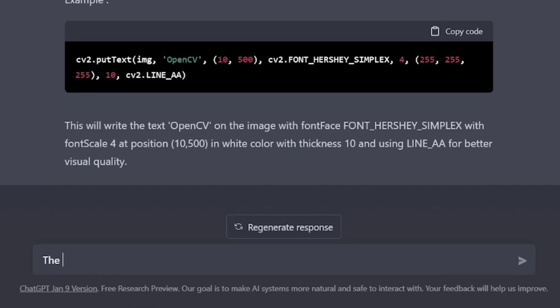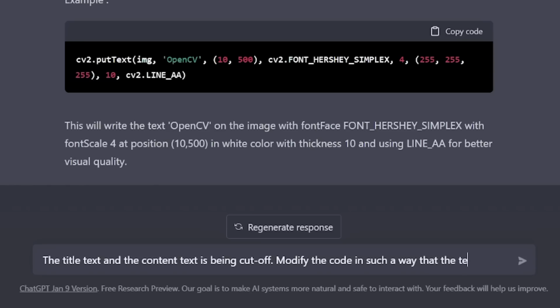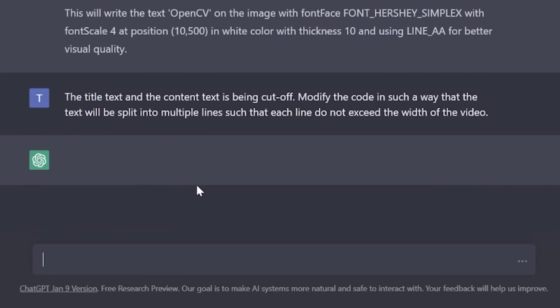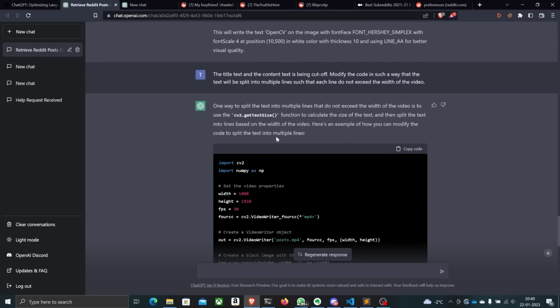So I'll say the title text and the content text is being cut off. Modify the code in such a way that the text will be split into multiple lines such that each line does not exceed the width of the video. Let's see. Alright, so let's see what it generated for us.